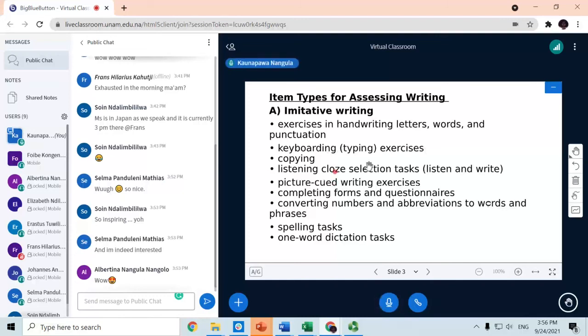And then we've got listening cloze selection tasks. So they listen and then they write. That could also work for our students. And then picture cue writing exercises. So there are pictures and then they need to write about the pictures, to inspire ideas, or if you want them to write in a certain way that you have taught them and they need to demonstrate that, then it has to happen in this type of activity.